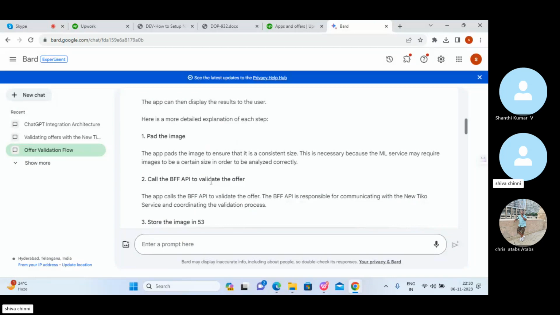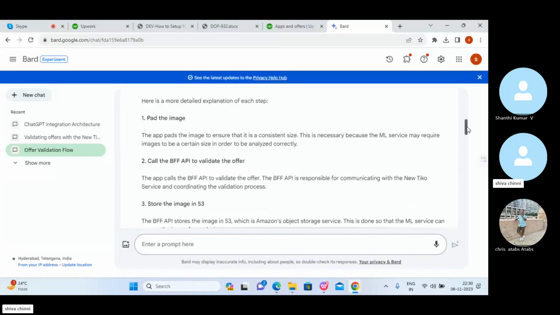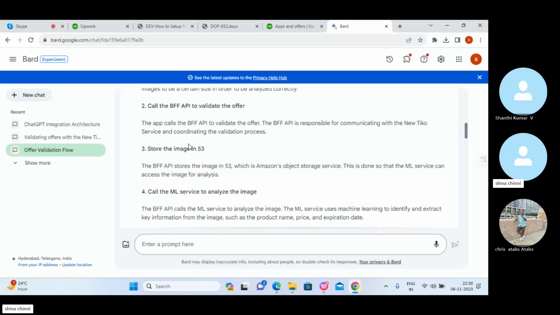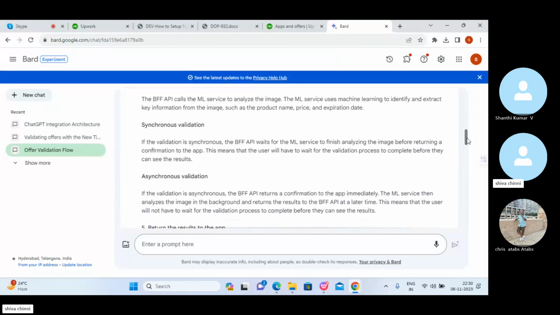And these are the more detailed explanations of every step, like what a bad image is and how to call the BFF API to validate the offer, what it does to store the images in S3, and how to call this ML service to analyze the image. So these are the more detailed steps, and this is the synchronous validation. If it is synchronous validation, this is what happens inside the ML service. If it is asynchronous validation, this is what the BFF API will do inside the application using the ML service.